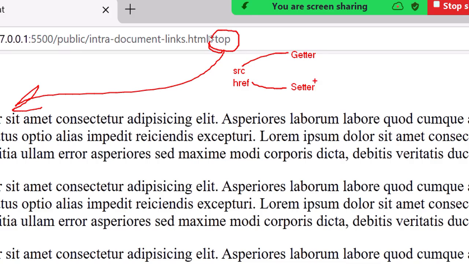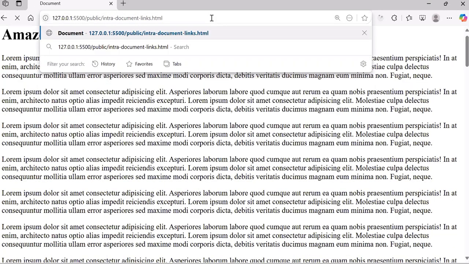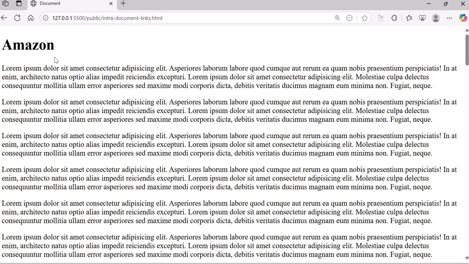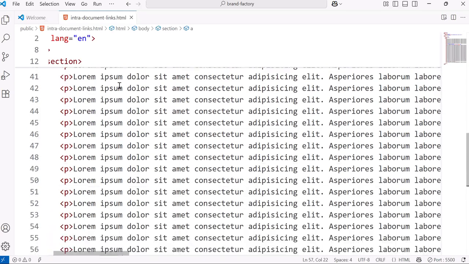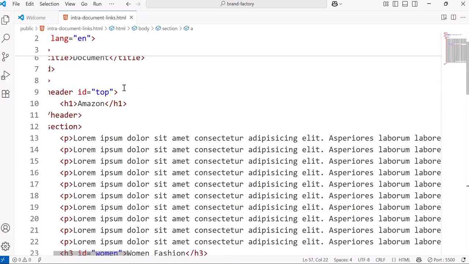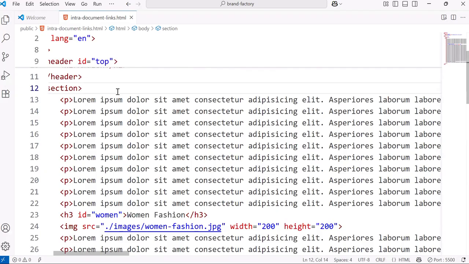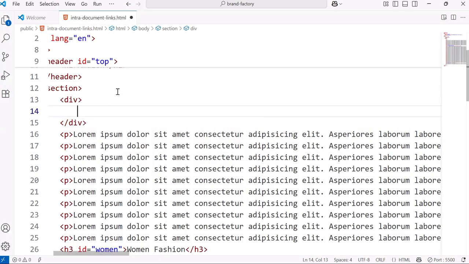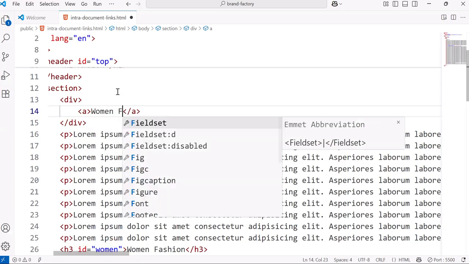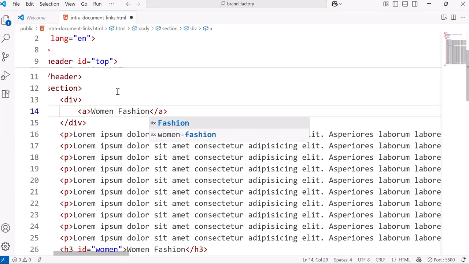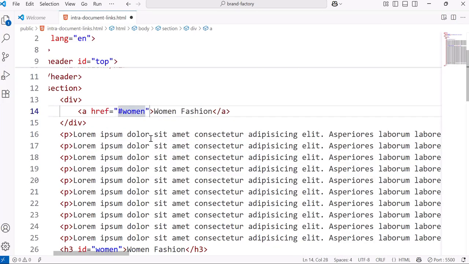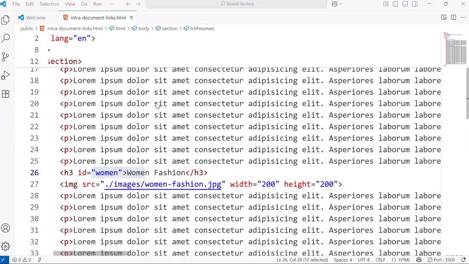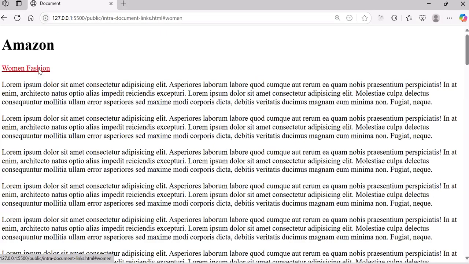So generally, this is how intra-document navigation happens. Now in Amazon, somewhere at the top, I will put a div and an anchor and say woman fashion. How to take the user to woman fashion? This should have an href hash. What is the ID? Woman, because that is the ID given for this heading. When I click woman fashion, it will get me to that location.